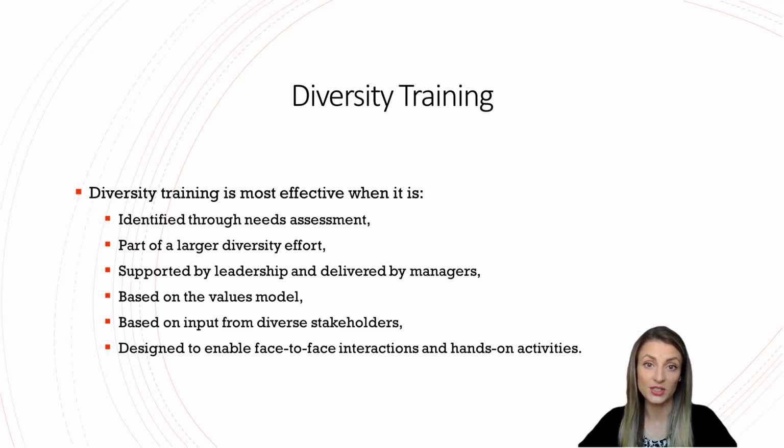These programs tend to be most effective when they're based on the values model, which celebrates differences for what they can bring to the organization. Diversity should be viewed as an opportunity to figure out a way to work together in a more productive way. We can ask diverse groups of stakeholders to participate in pilot testing and provide their insight.